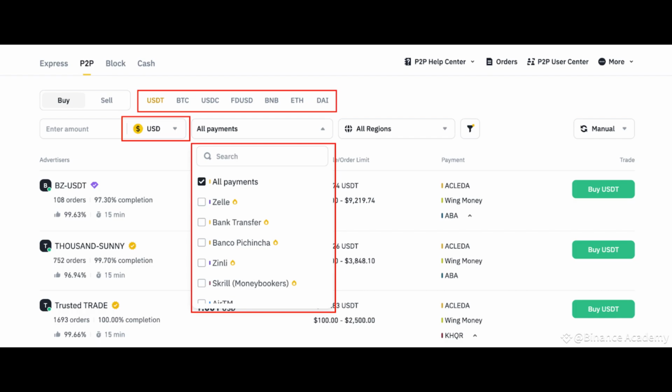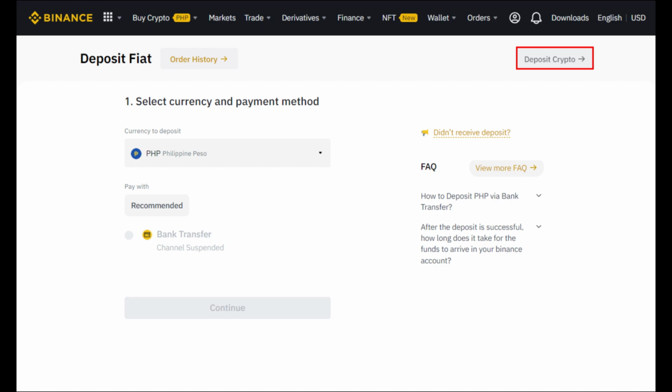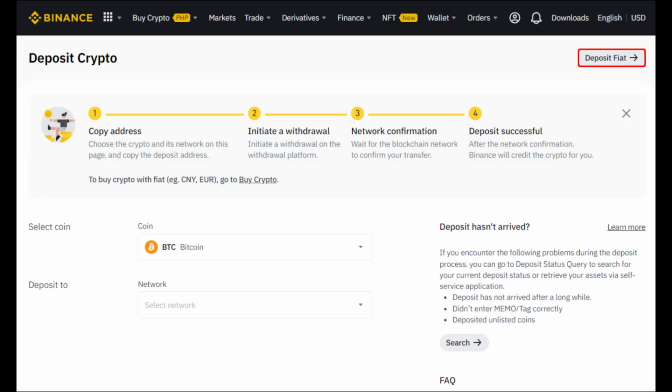Enter the amount, review any fees, then complete the deposit from your bank account. Once the money is in your Binance Fiat wallet, you can use it to buy crypto. For example, you can buy USDT, Bitcoin, Ethereum, or another supported asset.